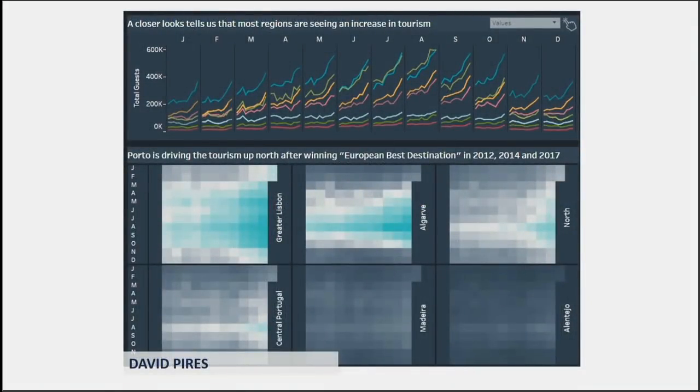The last one comes from David Perez. David Perez actually won an Iron Viz entry contest last year with this entry, and I was judging at the time and thought this was an incredible use of color. Although it's not quite gray, it's a bluey gray color, but we won't get into the specifics. Just having this comparison heat map of time, with everything fading into the grays, it doesn't take long to recognize that Greater Lisbon and the Algarve are far more popular with tourists than Madeira and Alentejo. I don't know.